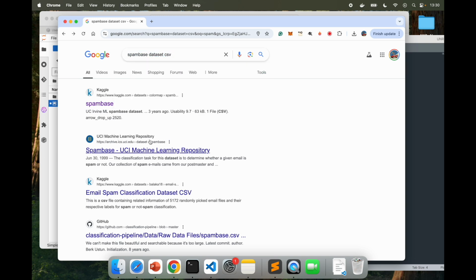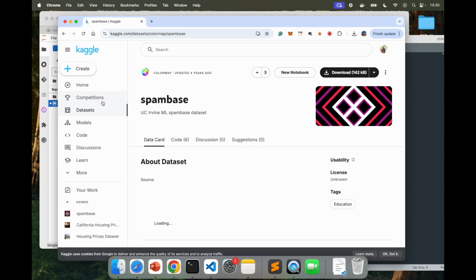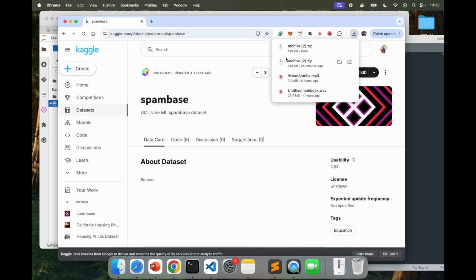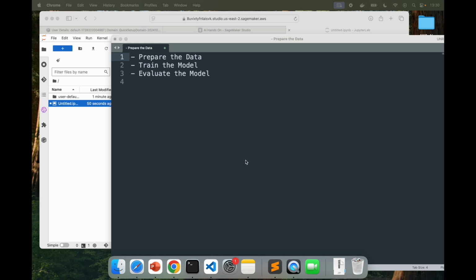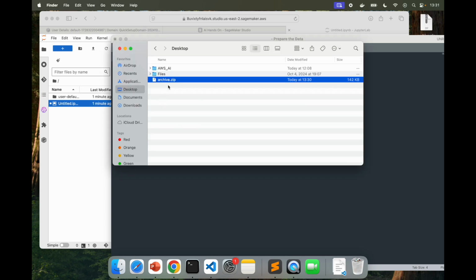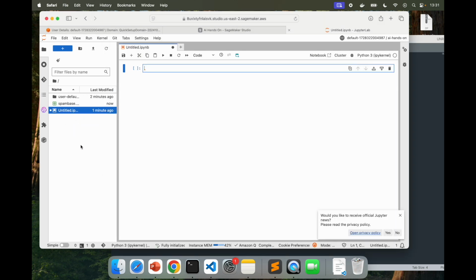You get the UCI machine learning repository here, but I'm going to go to Kaggle and download my CSV from there. You can do the same thing. Once it's downloaded, I'm going to close this, and I'm going to open my desktop, and that's where my download is. I'm going to take this file and move it into my notebook here. You can also upload it, but I just dragged and dropped. It's much easier.